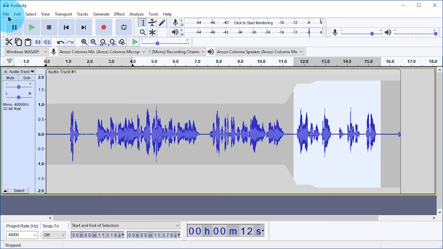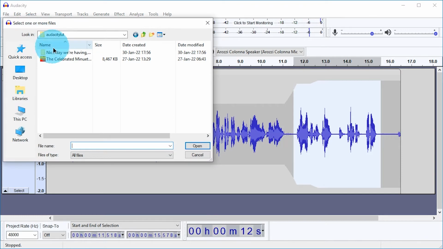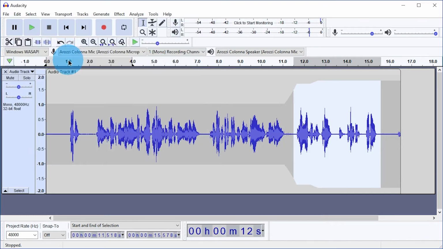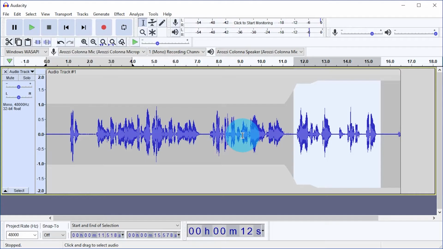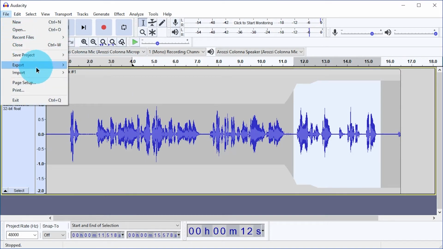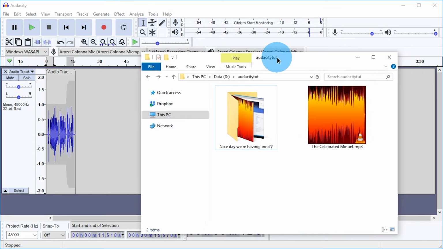To add a file into an existing project, I don't use File Open, as this opens a new Audacity window with only that file. Instead, I have to use File, Import Audio. Or alternatively, I can simply drag and drop the file into Audacity.